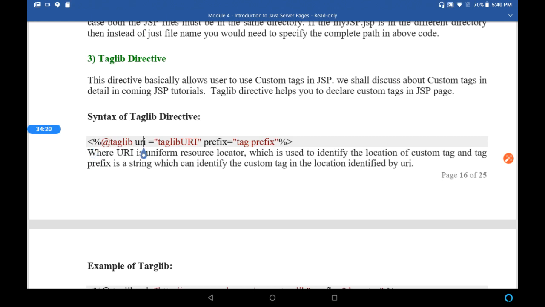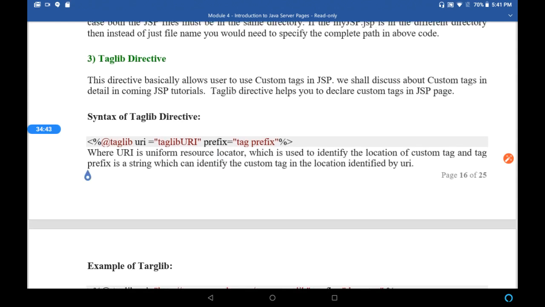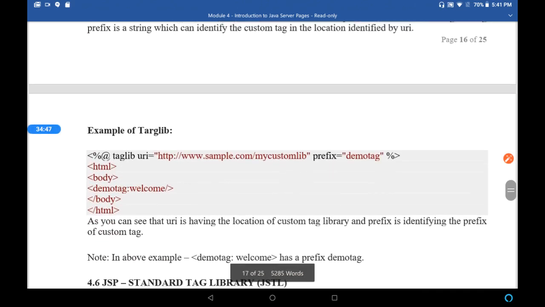Then it deals with URI, which as already stated represents the uniform resource identifier or locator where it leads to, and the prefix tag. It comes with two values, one is the URI, another one is the prefix tag. The URI is a uniform resource locator which is used to identify the location of the custom tag where it resides, and the tag prefix is the string which can identify the custom tag in the location identified by the URI.